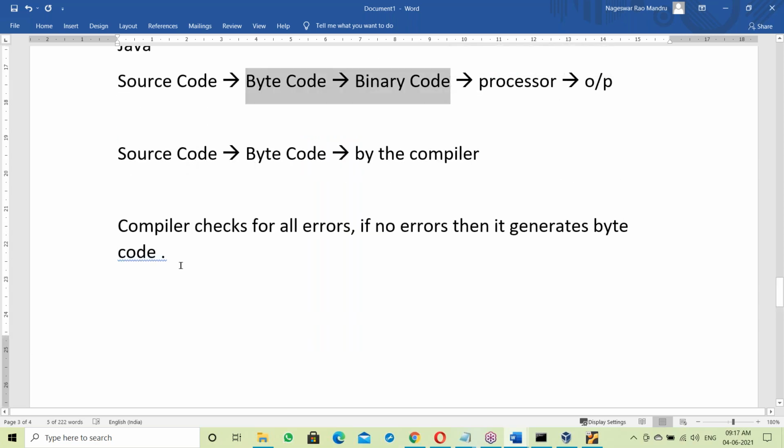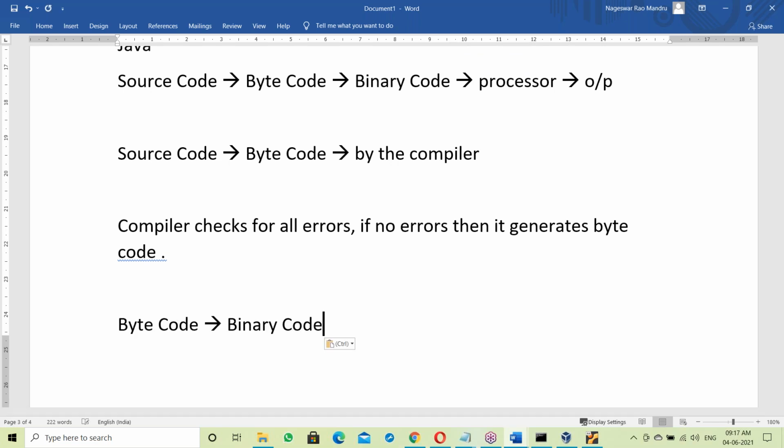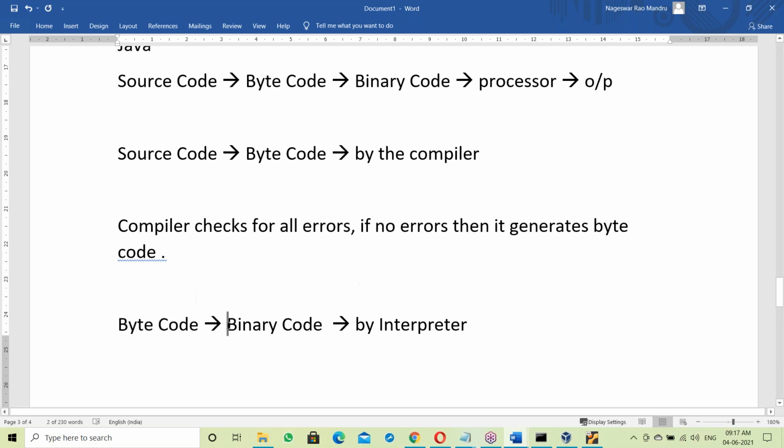Who will convert this? The interpreter. Bytecode to binary code is done by the Java interpreter, as a part of the JVM. The interpreter takes the bytecode, converts it line by line to binary code, and submits it to the processor, which generates the output. So bytecode to binary code is done by the interpreter.